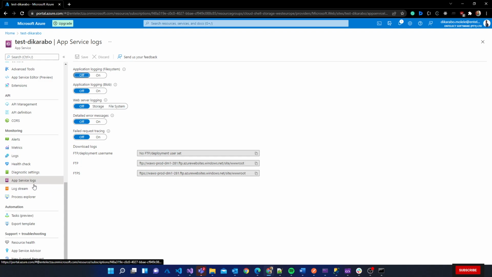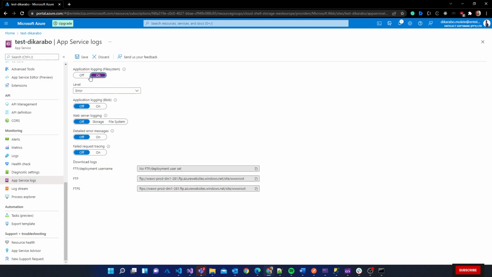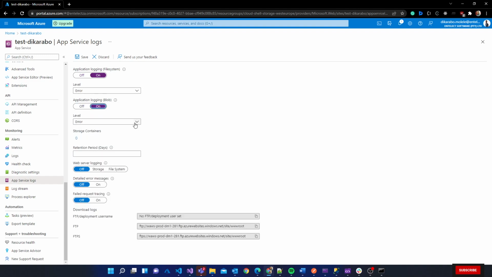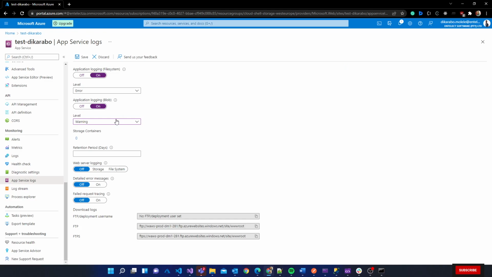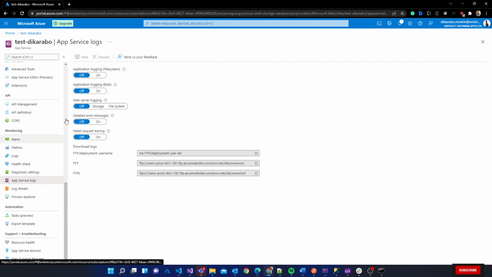Oh yeah. So if you go to app service logs, you can set application logging on or off. Then you can set up the level of what you want. Application logging, remember the blob option. If you have it there, you can set the level as well, and you need to set up the storage container there. Storage account, I don't want to do that. So you can do all of those types of things. Web server logging, detailed error, failed request logging. Remember what we were talking about just now? You effectively do it in here.